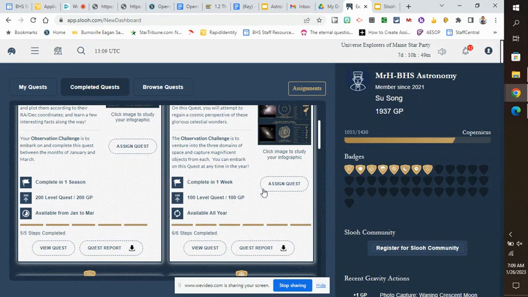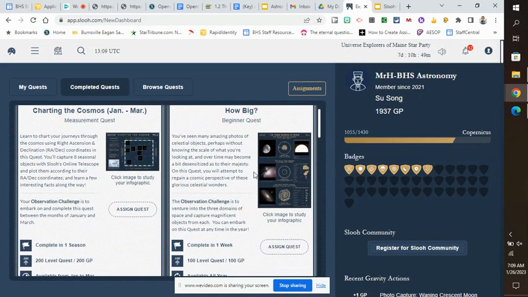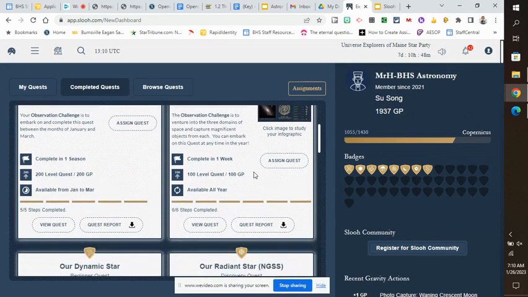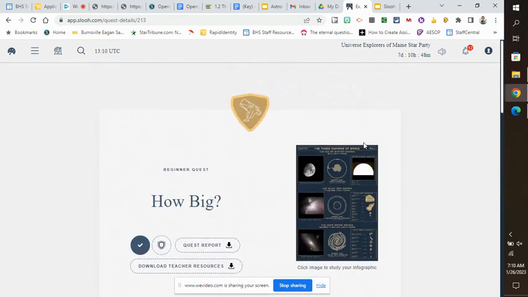So let's talk about the first quest. The first quest is called How Big? And the purpose of this, like I said, is learning about kind of the scale of the solar system and universe. So you will go ahead and open that up. I'm going to click View Quest. And the quest starts off with, one moment while we get it to load here, hopefully. There we go.